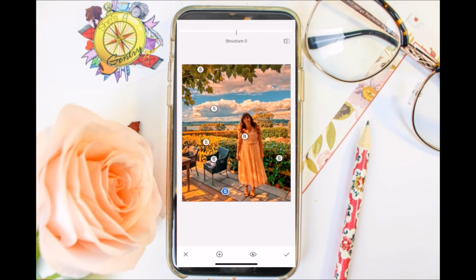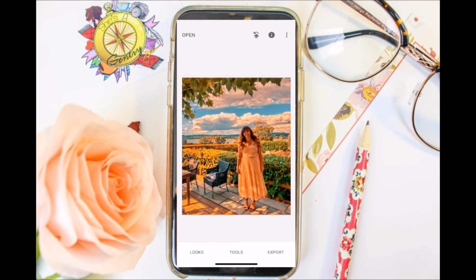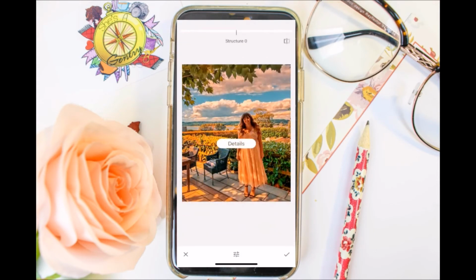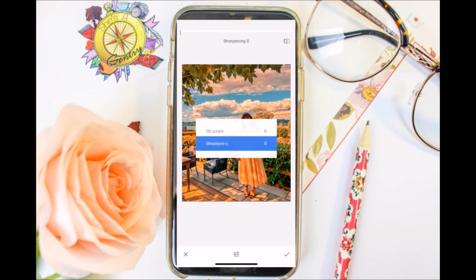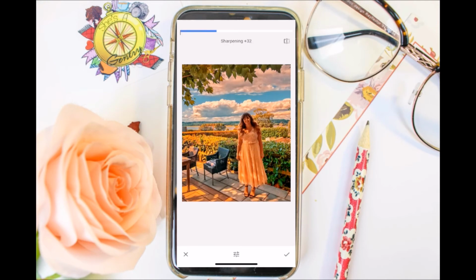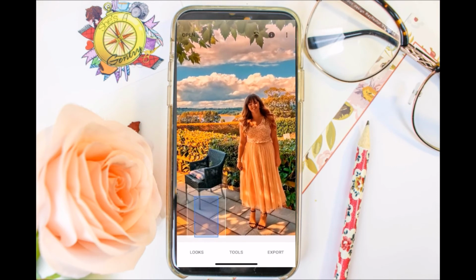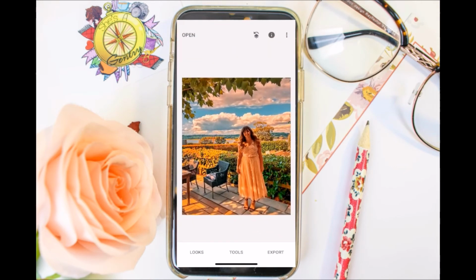Oh, I've done the saturation there, whoops. So yeah, I feel like everything is sort of standing out quite nicely there. And then I'll just go into tools again, details, and then again put your thumb on the screen and just scroll down to sharpening. And sharpen everything so it's nice and crisp, because that's how I like it. And that is essentially what I do. And then just export it.